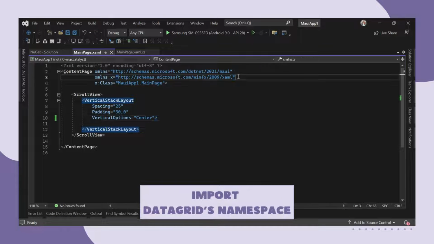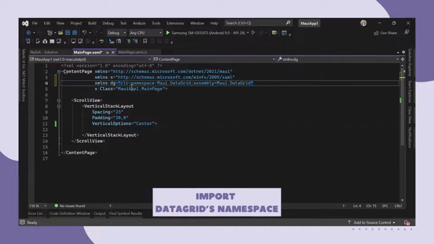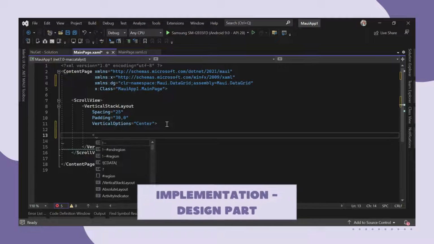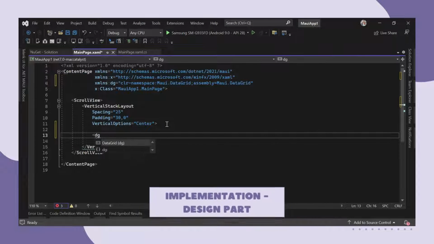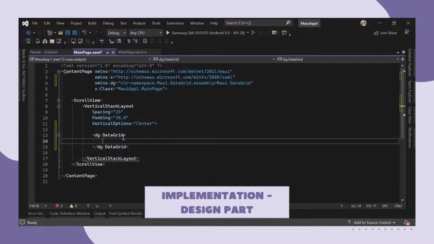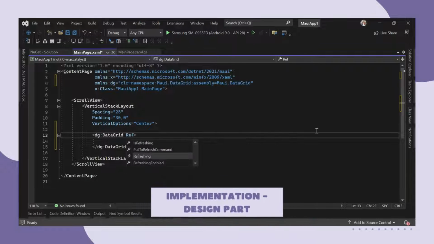Begin by adding the XML namespace in your XAML file, allowing you to incorporate the DataGrid component seamlessly into your UI. This DataGrid comes preloaded with an array of features, including data sorting, selection capabilities, and pull-to-refresh functionality. Notably, it also supports customization, allowing you to tailor aspects like row colors and header styles.